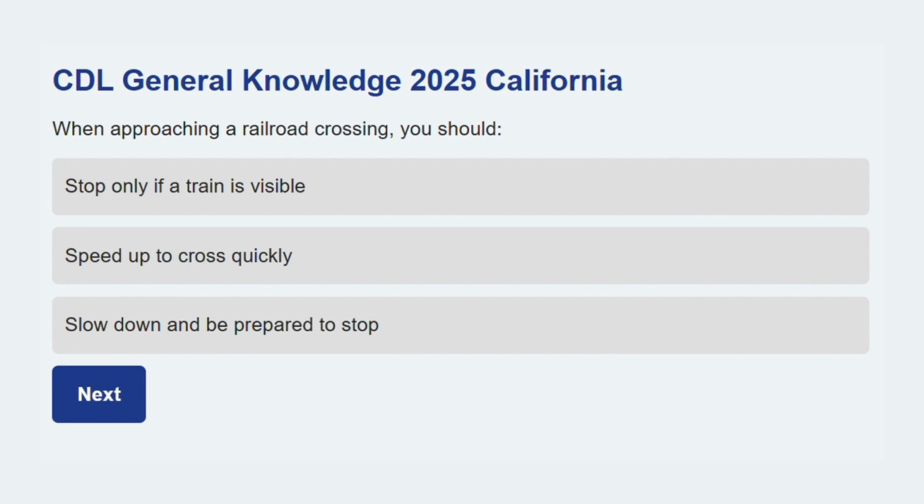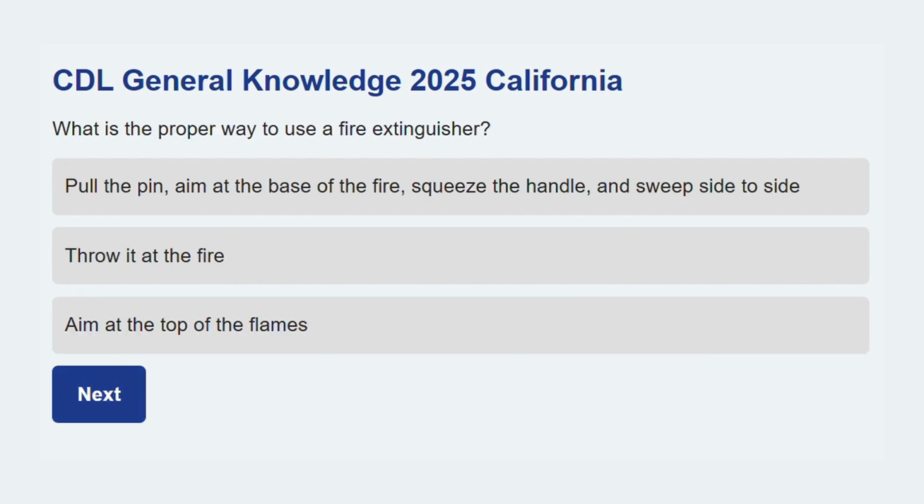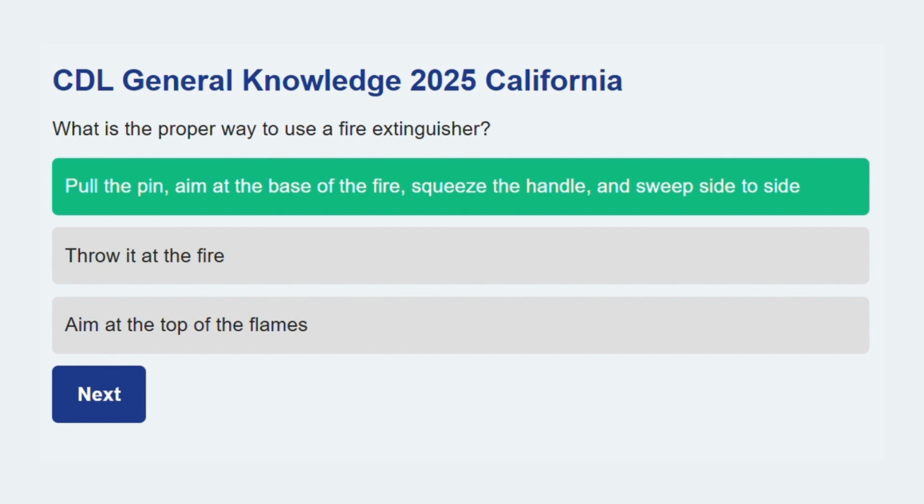Now this. When approaching a railroad crossing, you should slow down and be prepared to stop. Always look and listen for trains before crossing tracks. Here's one more. What is the proper way to use a fire extinguisher? Pull the pin, aim at the base of the fire, squeeze the handle, and sweep side to side. This technique maximizes effectiveness in extinguishing flames.